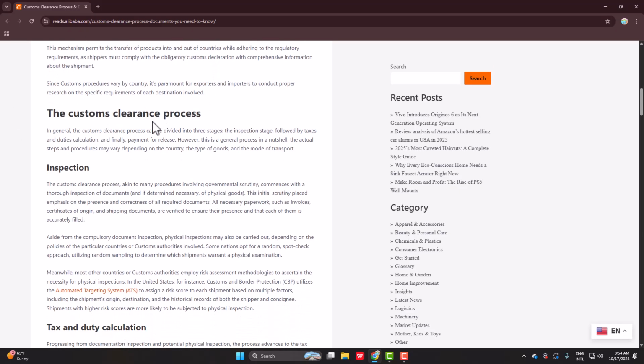Now, in order for you to proceed with the customs clearance process, you need to understand what it is first. There are going to be three stages of your customs clearance process. One is the inspection stage, the second is taxes and duty calculation, and finally payment for release. Now this is just a general process, but it might vary depending on the country, the type of goods, and the mode of transport.